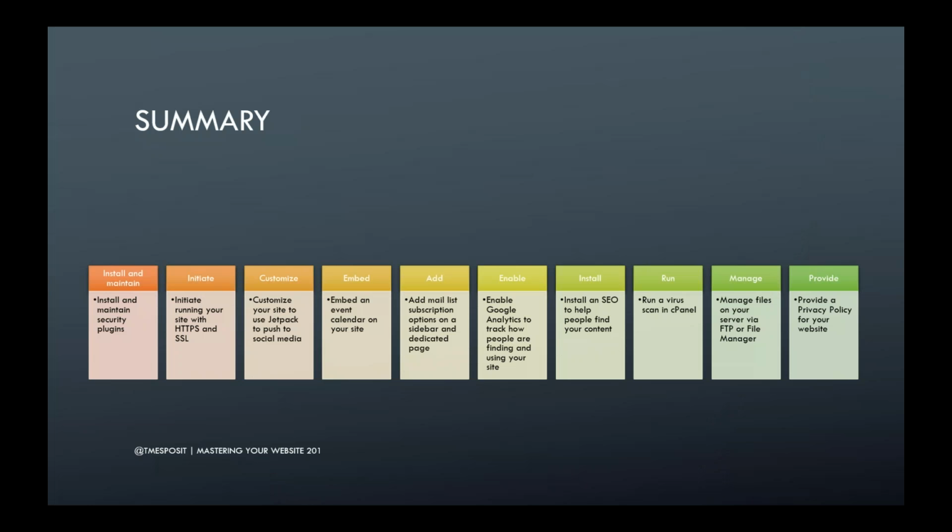So let's go through a summary really fast. What did we talk about today? Lots of things in these little blocks here. We talked about installing and maintaining security plugins, running your site with SSL using HTTPS, how to use Jetpack to push to social media, how to embed your calendar on your site, and how to embed your mail list information on your site to get more people to sign up.